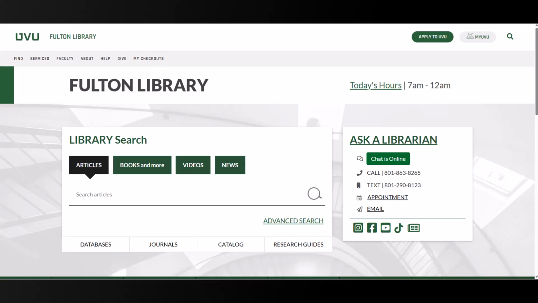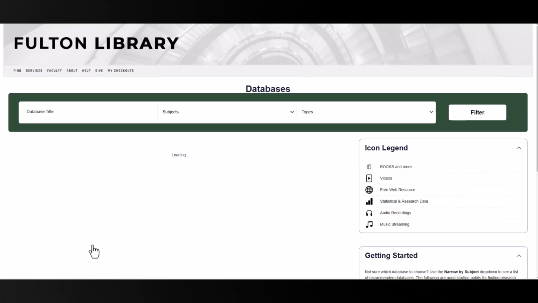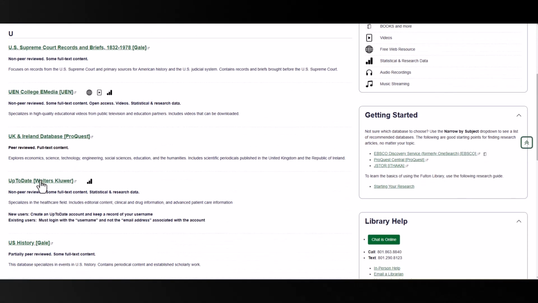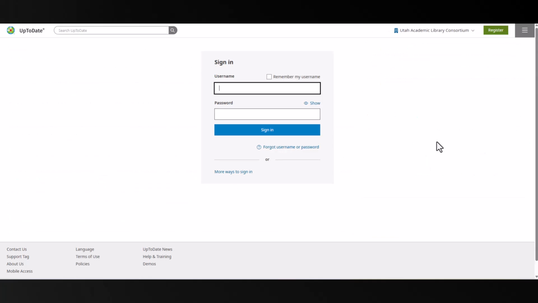Let's get started by navigating to the Fulton Library website at uvu.edu/library. Below the search box, click the Databases button. Next, click the U, scroll down to UpToDate, and click the title. In the upper right-hand corner, click the green Register button.